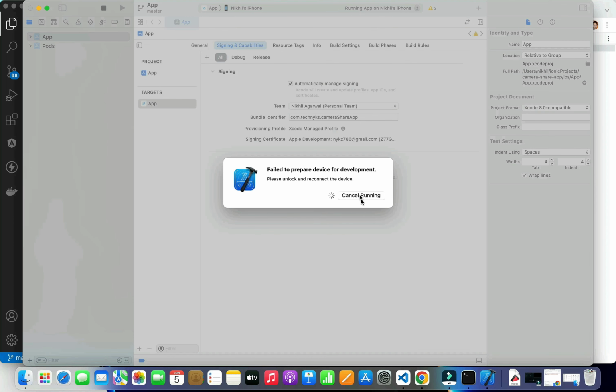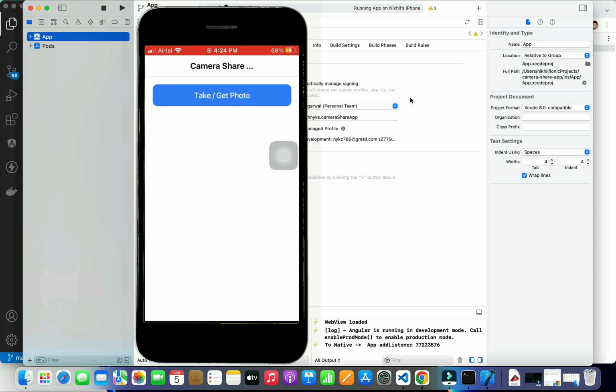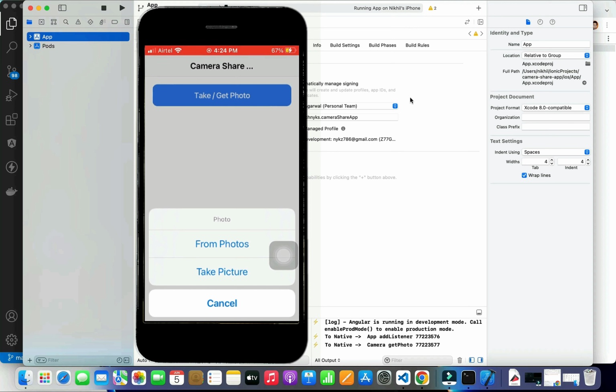Why is it showing this thing? Let me cancel and try it again. Alright, it has installed the application into my iOS system and it is opening up. So I'm just recording this screen so that I can show you. So this is the screen that is coming up. Now I'll click on get photo. Okay, you can see the option that is coming up. Let me select it from the photos. I will allow the access.